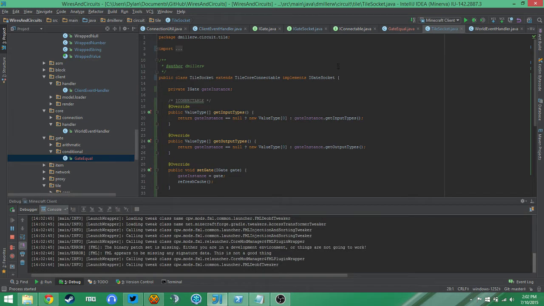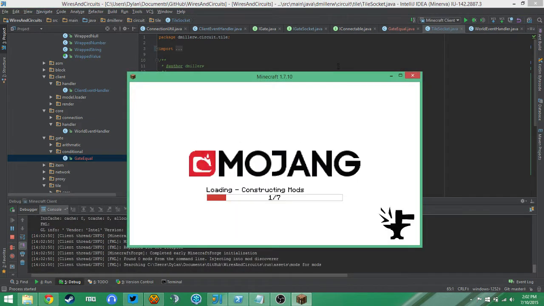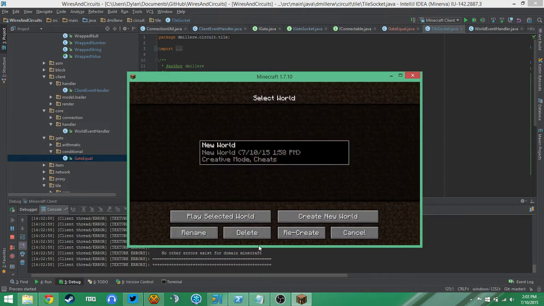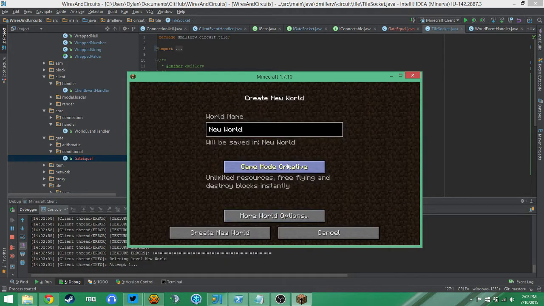I can only explain so much in text with what I'm working on, so I figured I would take a bit of time and show you a bit of a practical demo, I guess. It's not really that practical, but I just want to give a basic overview of how things work with wires and circuits.